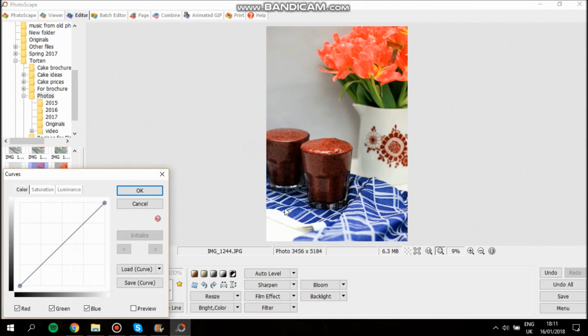So for example, I think this picture is perfect in the sense of color. So it's not overly pink, it's not overly blue or green. So I would say I don't need to change the color curves, but I will show you how it works.